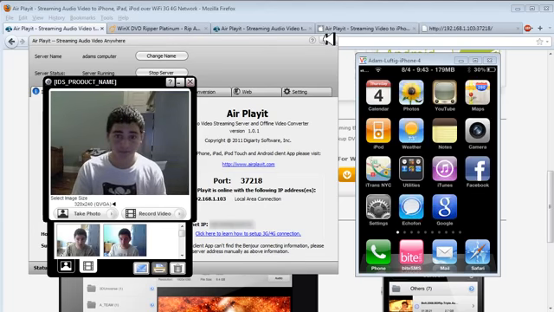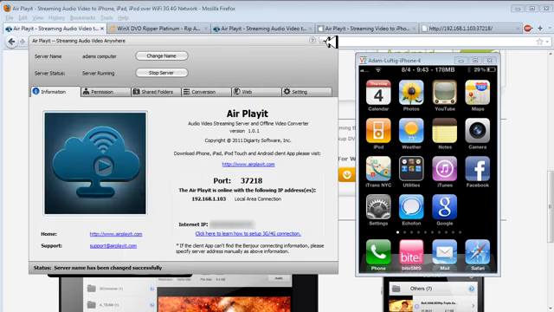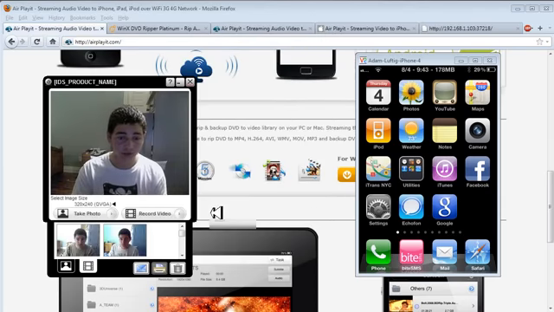It also works on the Mac. I don't know why you would need another demonstration, but if you are on a Mac and you need to download the Playit thing, all you have to do is go to their website, airplayit.com, and then press the Mac download, and you're totally good to go.